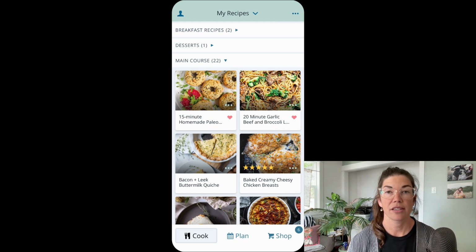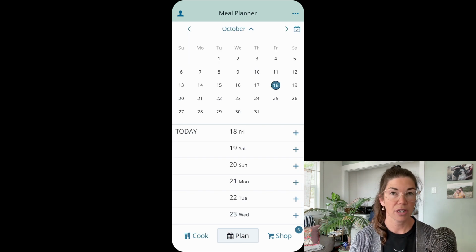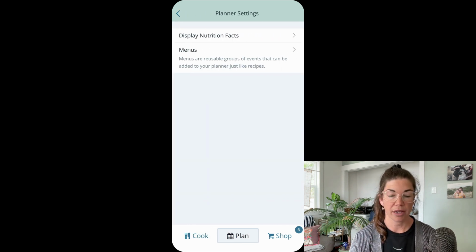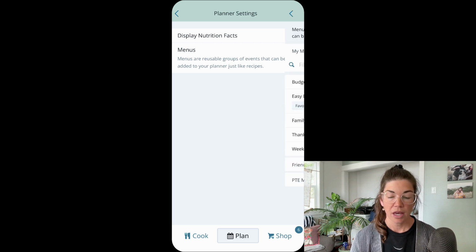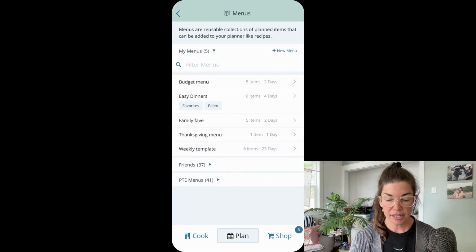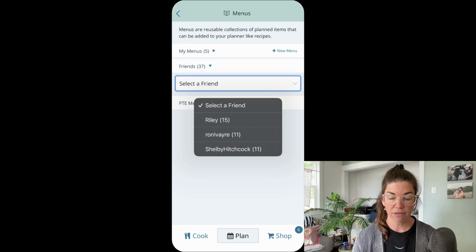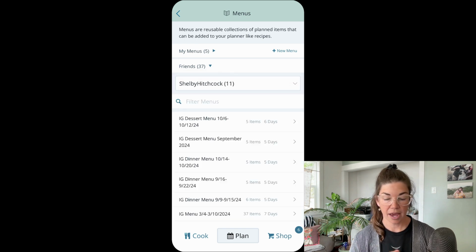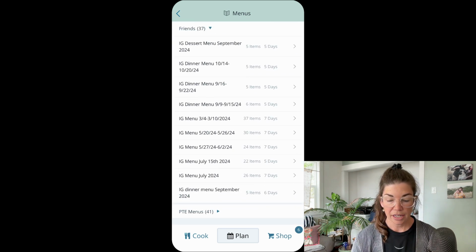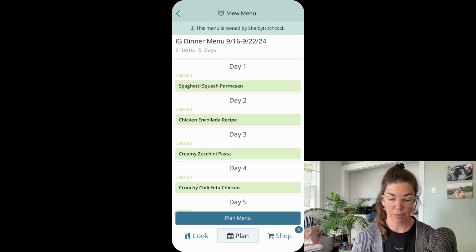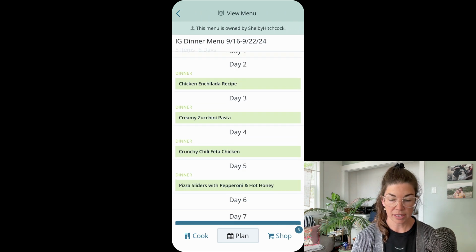If you want to access your friends' saved menus, you can do that from the Plan tab. You're going to tap on the three-dot menu in the upper right to access your planner settings, which includes menus. You can tap on that, and you'll see down here below your saved menus, you have friends menus as well as PT menus. You can tap on the friends menus and again, select a different friend. I'm going to select Shelby this time. And now you can see that she has all of these saved menus here. I can just tap on any of them to preview the menu and see what's in here.